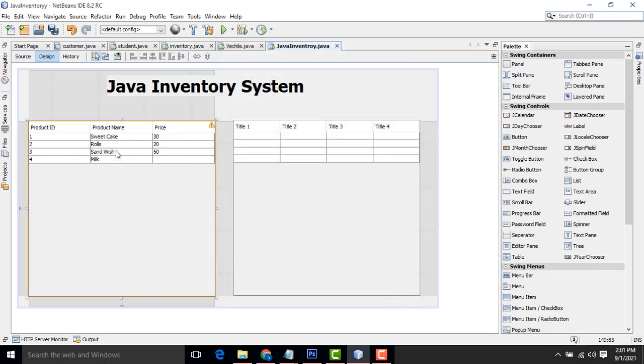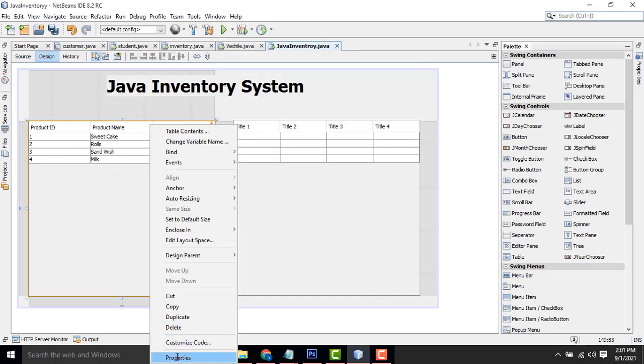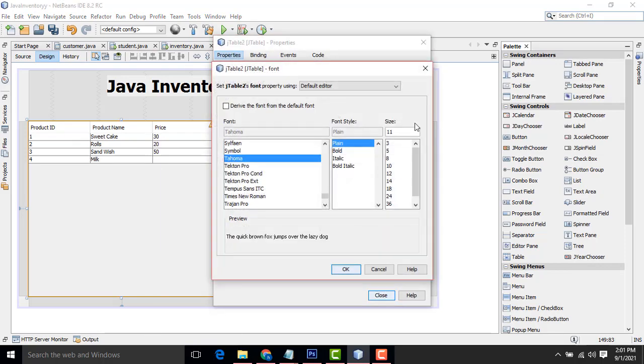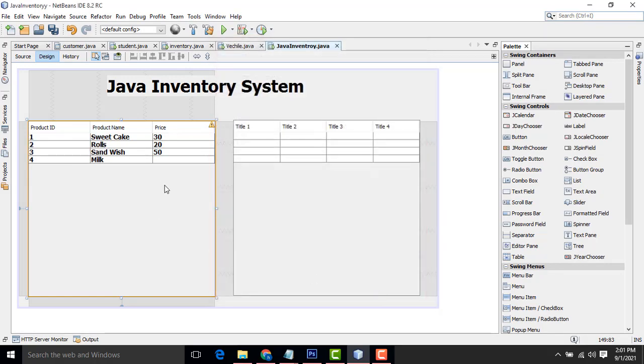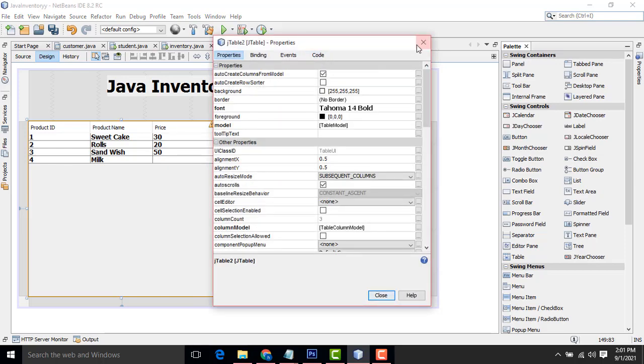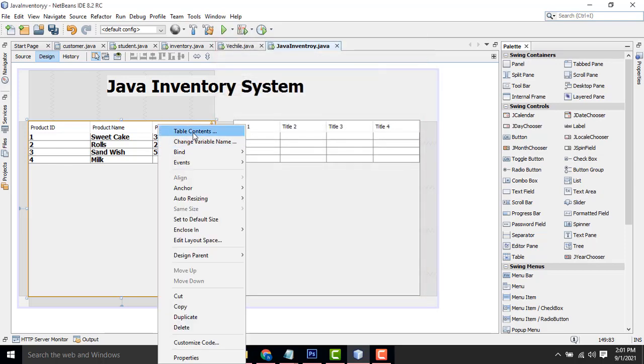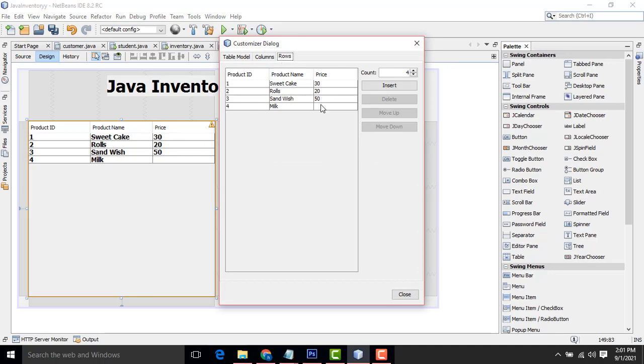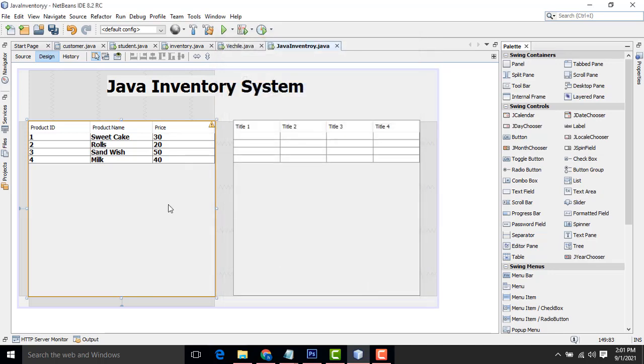I am going to increase the size of the font. Right click, properties, font, I am going to select bold. 14 will be enough. Why is the milk not applied? Table variable, rows, 40. So here it is applied. Perfect.